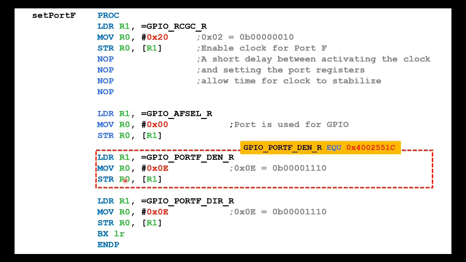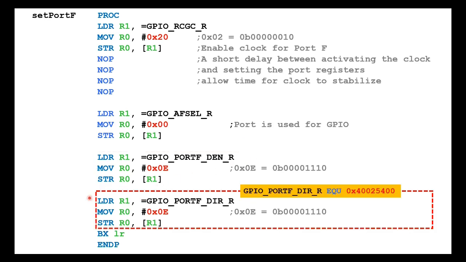And the next three instructions here are to set port F for digital input-output operations. All right, so the code is here, and this value is defined here again, at the beginning of the program. And then the next three instructions set these 3 bits of port F for output mode. So basically this is the direction register.